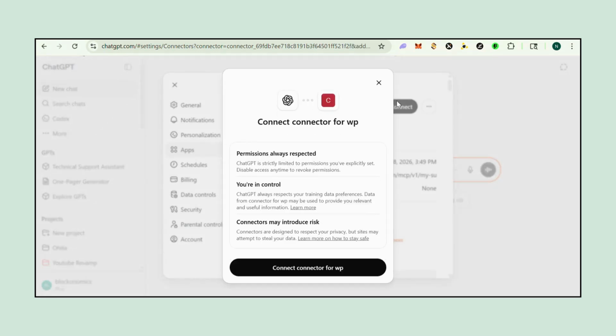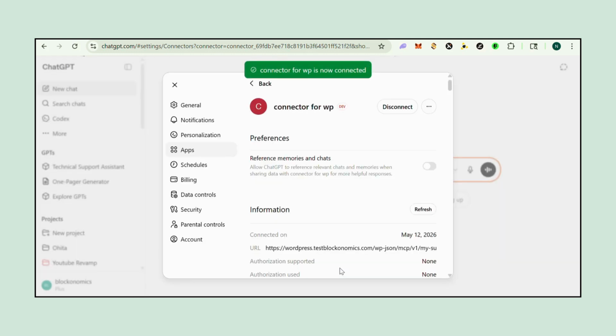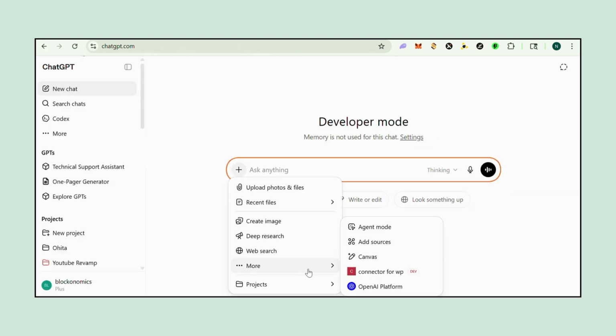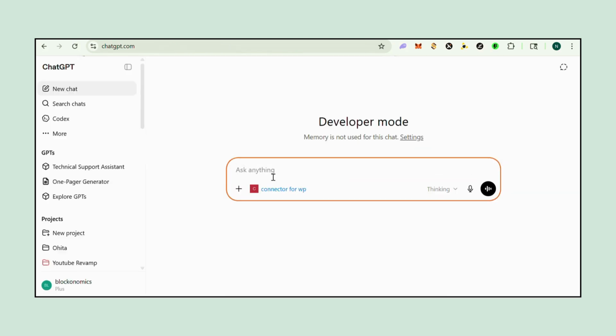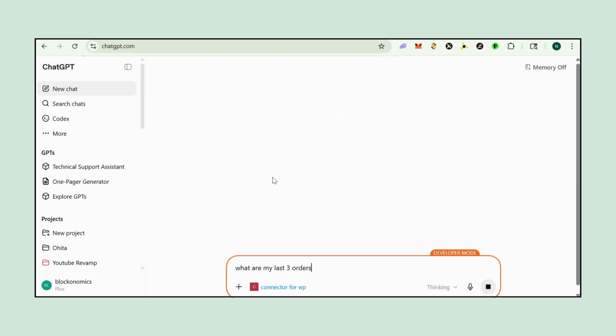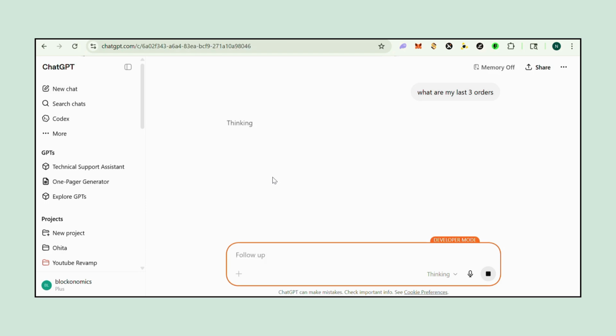Now that the connection is set up, let's see it in action. To interact with your store, head back to the Apps section inside ChatGPT settings. You should now see your custom WooCommerce connector listed here, just like this. Click on it, then hit Connect. This establishes a live MCP connection between ChatGPT and your WooCommerce store. And that's it. You can now chat directly with your store using natural language. You can ask questions about products, and much more.